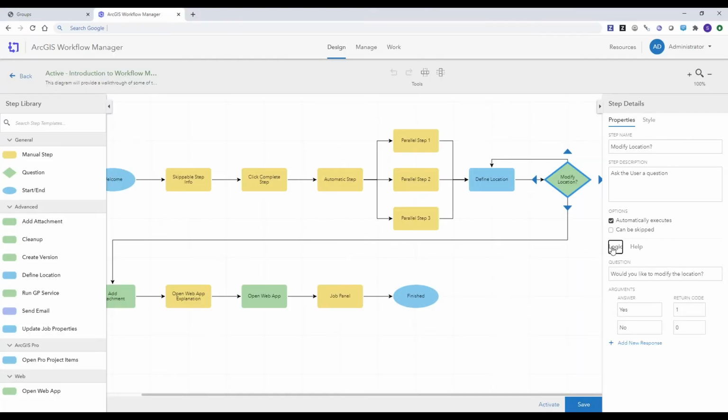In this case, we have configured two arguments, which we previously saw as our potential answers, but next to them they have something called a return code. This return code indicates which path should be followed and is not unique to the question step. You can also make use of return codes to send an email if a GP service fails overnight, for example. Let's take a look at the paths coming out of this step to see how this works.